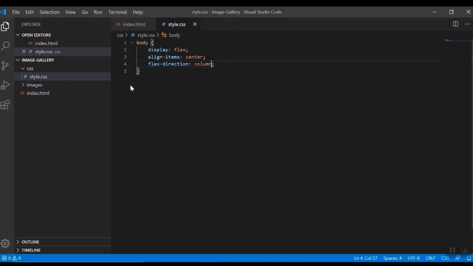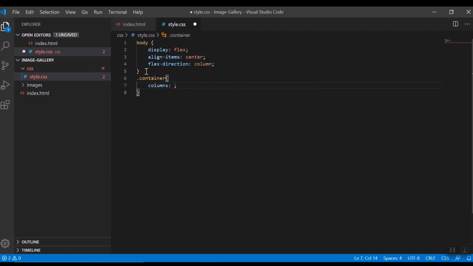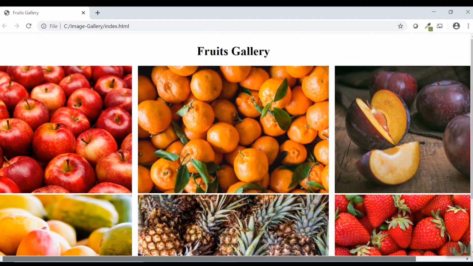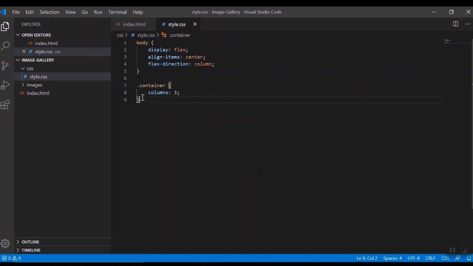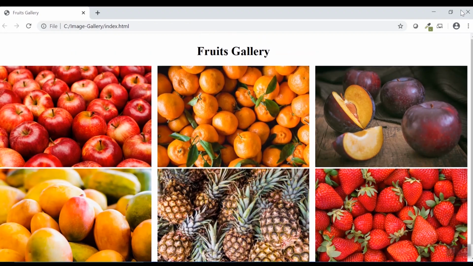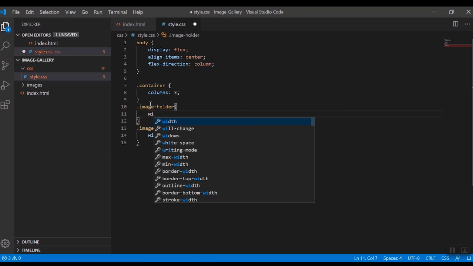Now I'll take the class container and I will make them appear in 3 columns, each having 2 items. So columns 3. You can see now it has appeared in 3 columns. Next, I want to give the images width as 100%. So image holder, image width 100%. I'll give some weight to the image holder container. For that, I'll take the image holder class and I'll give the width as 300px. You can give as much as you can.